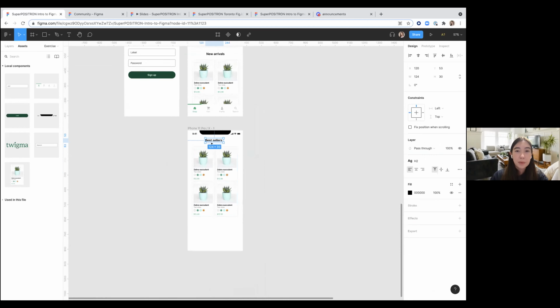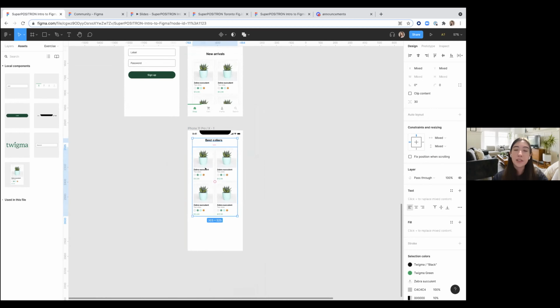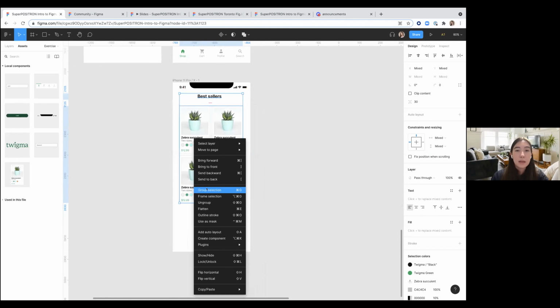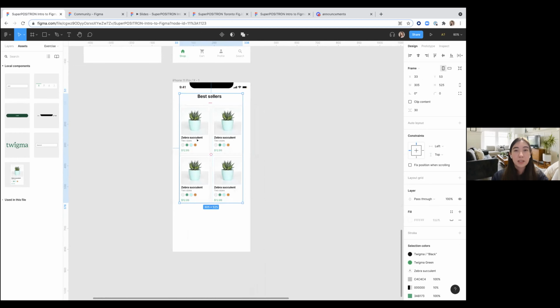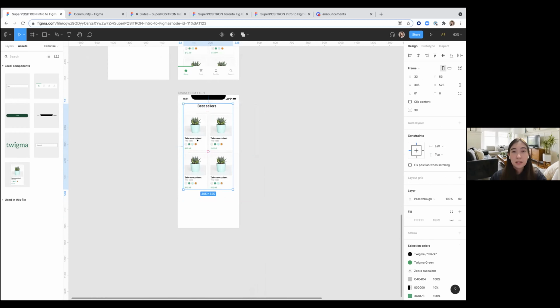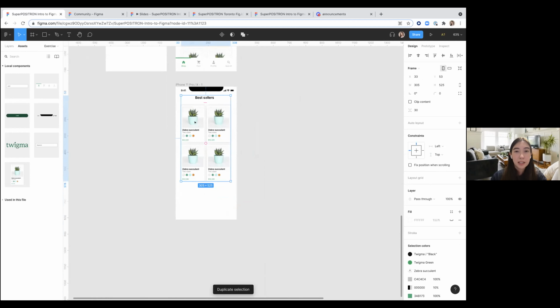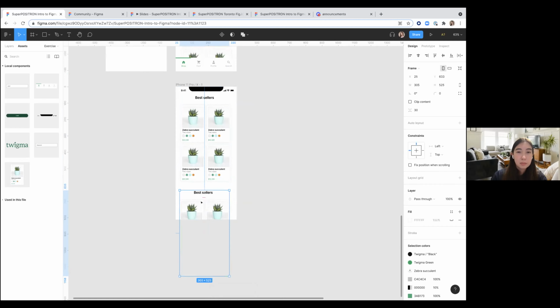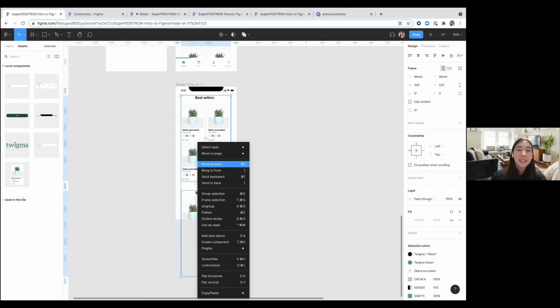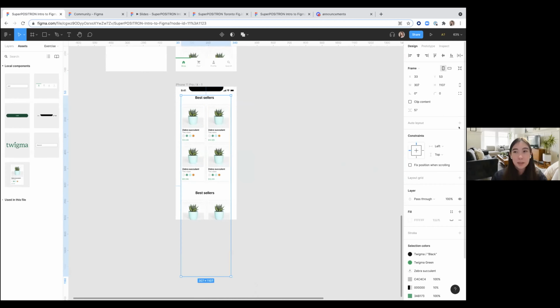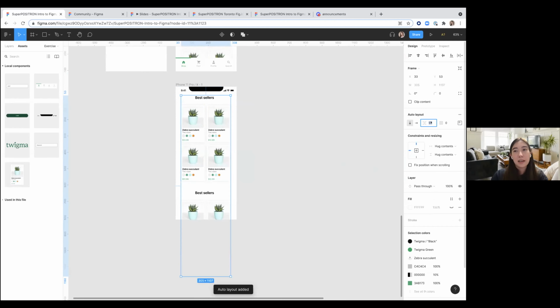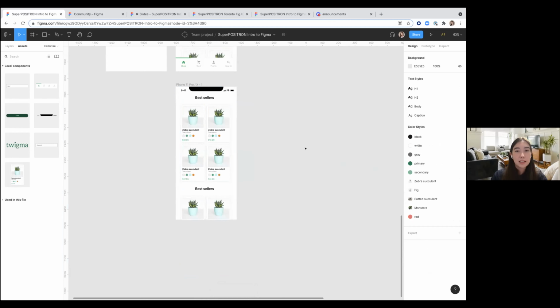And then I'm going to take the header and the cards below it. I'm going to make another frame out of that because I want to group these together. And I also want the same kind of format to apply to the new arrivals. And then I'll duplicate it and bring it down here. And then I take these two, I frame them again because I want to apply auto layout to them to have consistent spacing.